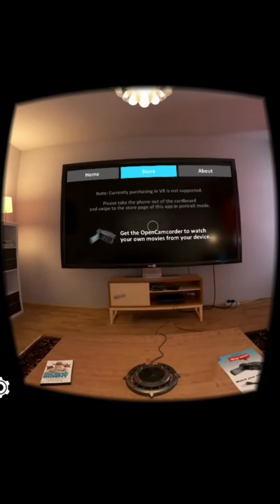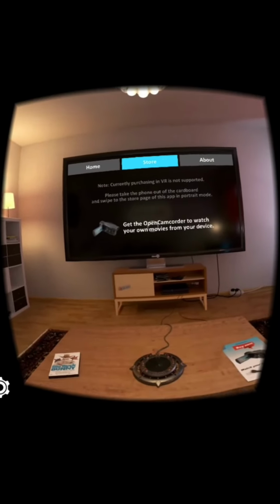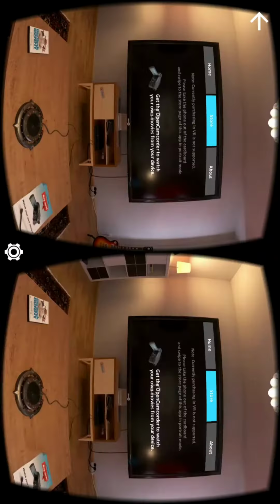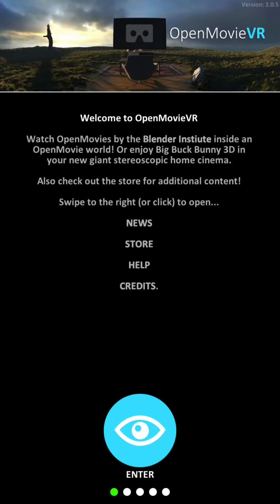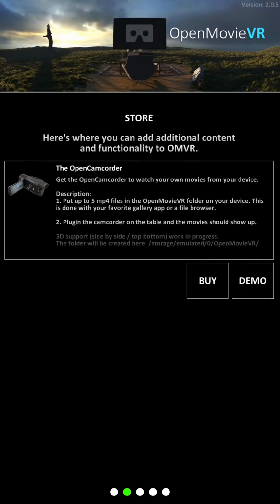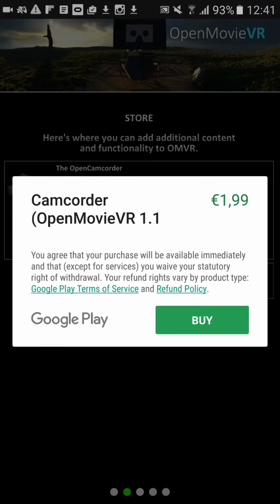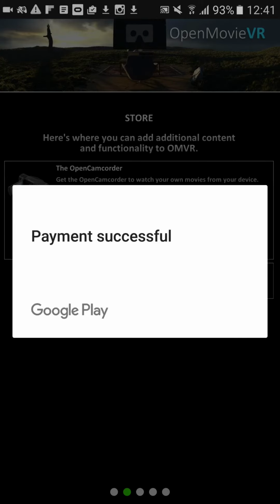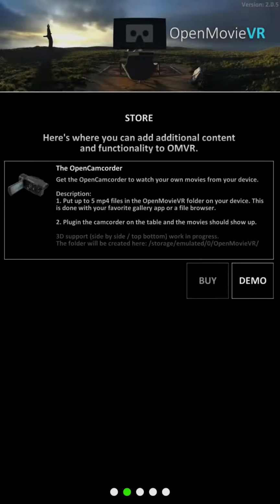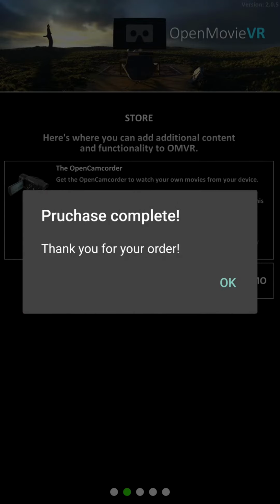But if you go to the store here, you will find it's not working yet in VR. So what you do is you go back to the portrait mode, and then you go over to the store. There you will find the open camcorder with a little description of how it works. And you just press buy. We might have to change the price later on, so it might be even cheaper than now. You press buy, payment successful, so now the camcorder should be yours.